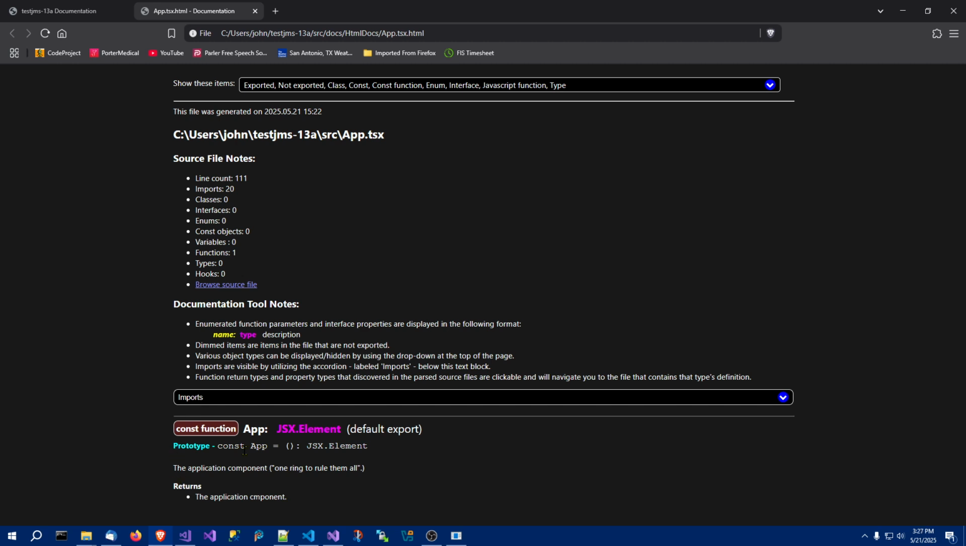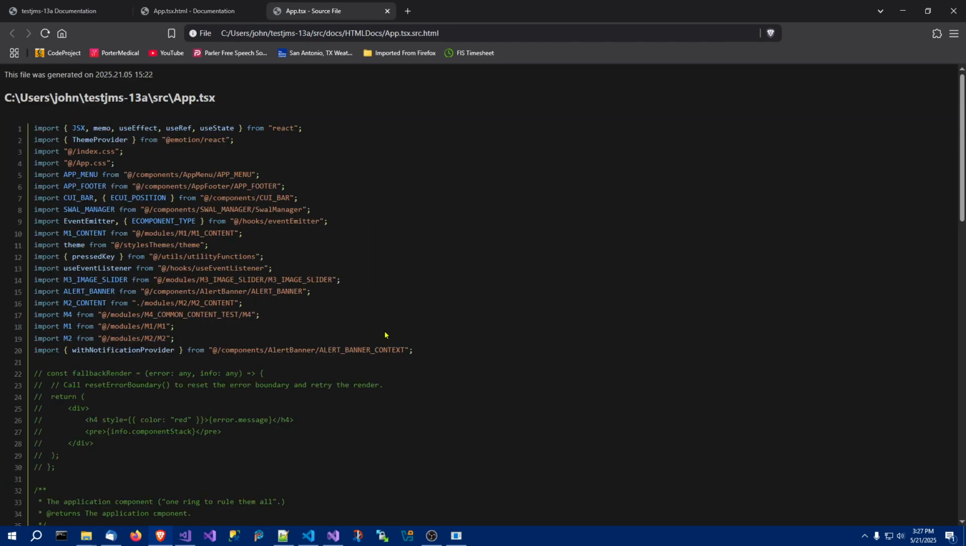The prototype is whatever the generation app can pull from the source file. So this is what your prototype looks like for the function that generates this JSX component. And these are the comments that are in the file for this component. You can browse the source file that goes with this page just by clicking the Browse Source File link.